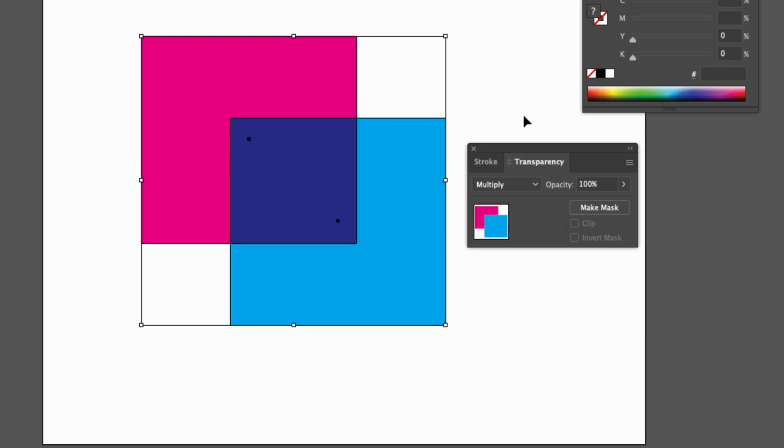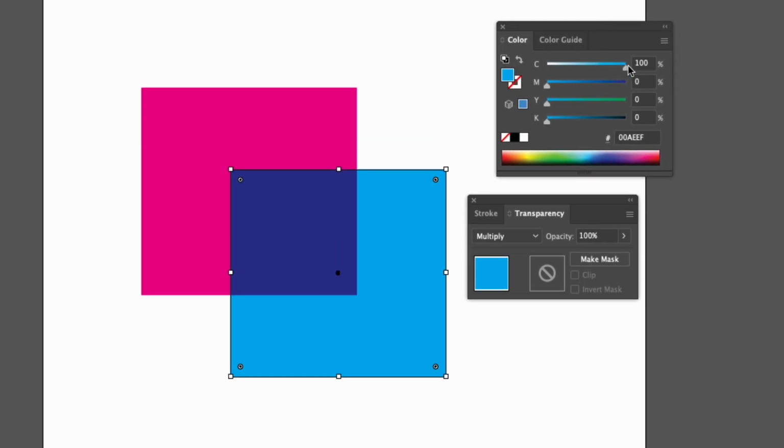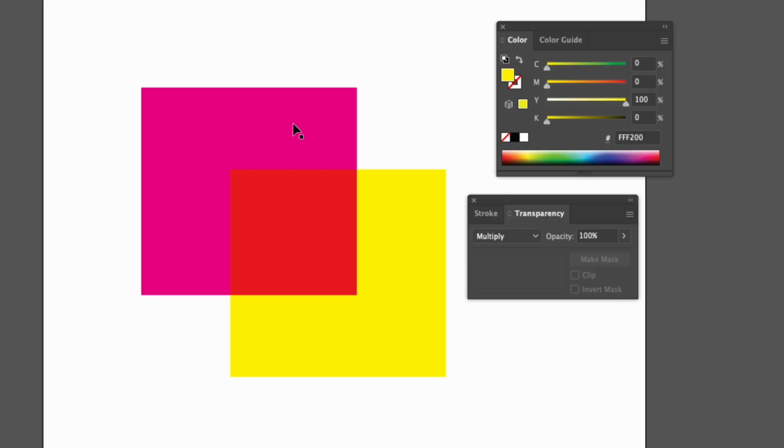Now, multiply as a blending mode allows us to do this. We're able to actually put two colored shapes or multiple color shapes. I can add more if I want, as long as all the shapes are set to multiply. I can overlay these and I can create colors. So for instance, let's change this up a bit. Instead of my cyan, I'm going to make this yellow. So now I have a yellow and now I have a magenta. What color do I have in the middle? Red. Right? Does everybody see that?